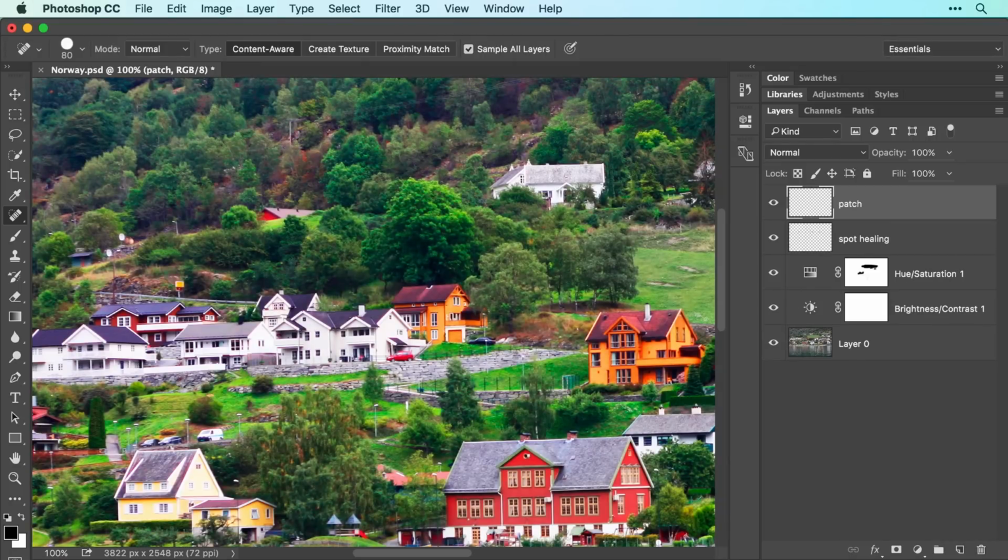In the Tools panel, click and hold your mouse atop the Spot Healing brush and from the menu that appears, choose Patch Tool. In the Options bar, set the Patch menu to Content Aware, and then turn on Sample All Layers. If you don't see the Sample All Layers checkbox, then you forgot to choose Content Aware from the Patch menu. Now click and drag to draw a rough selection around the item you want to remove.